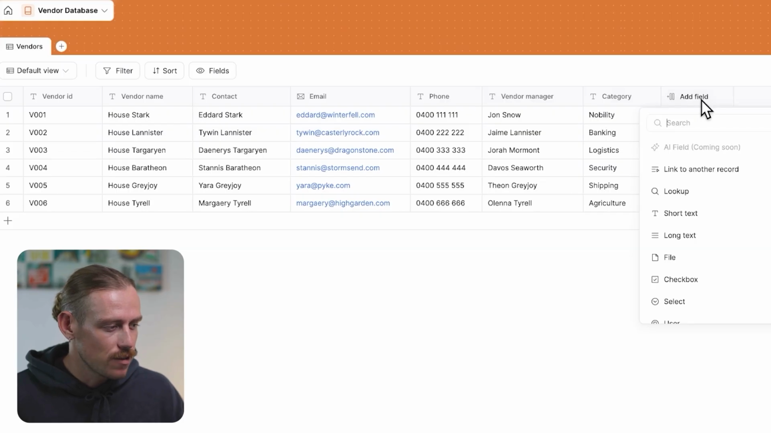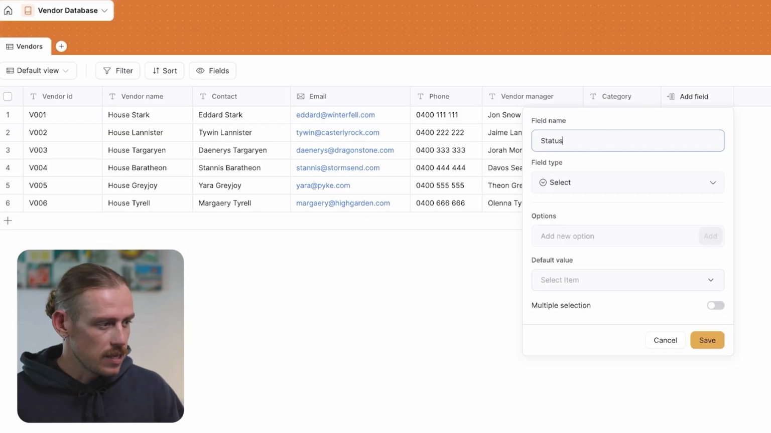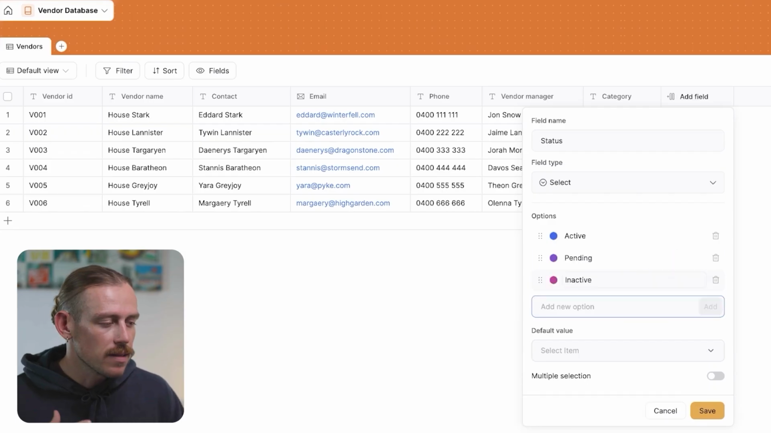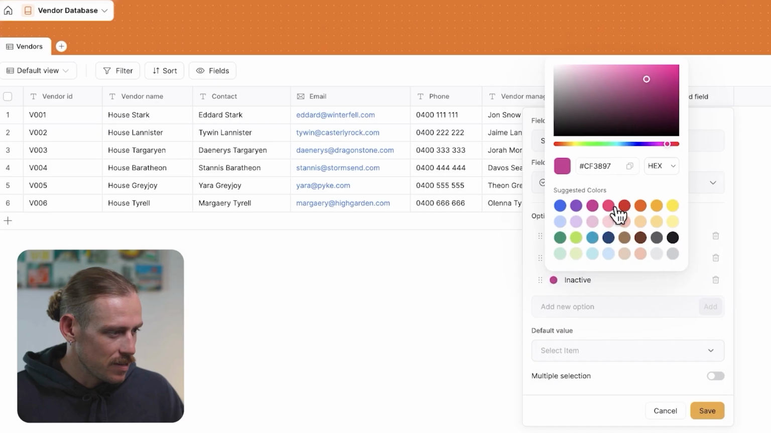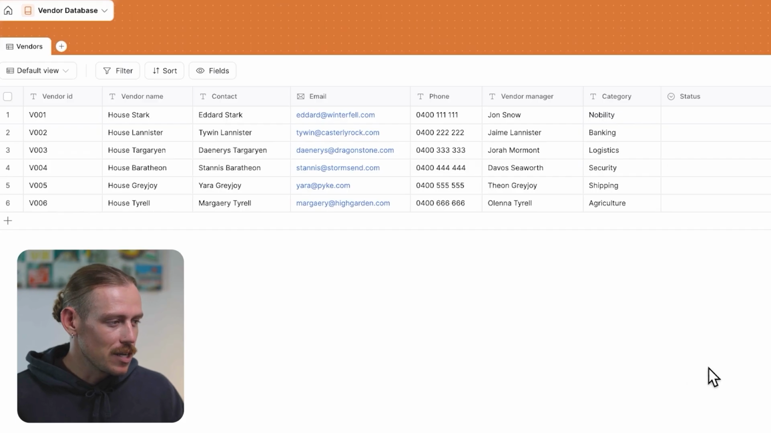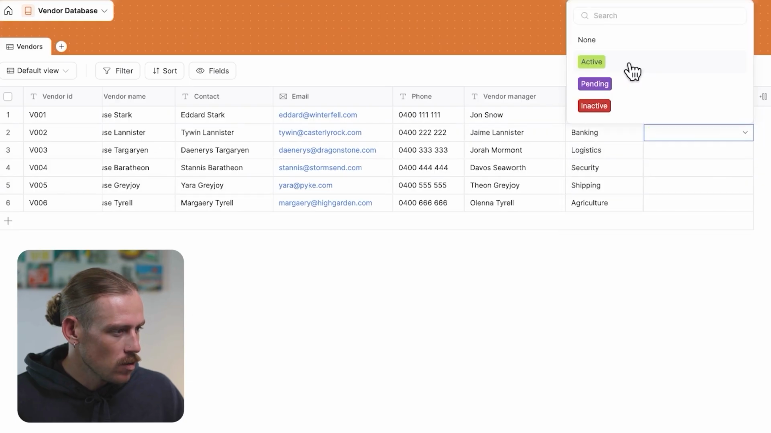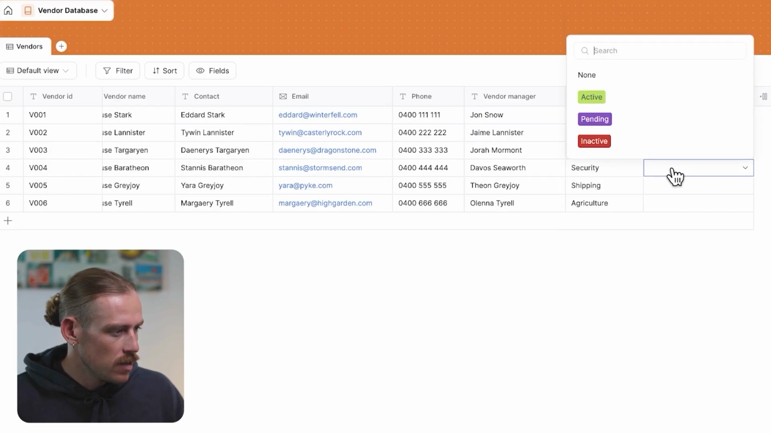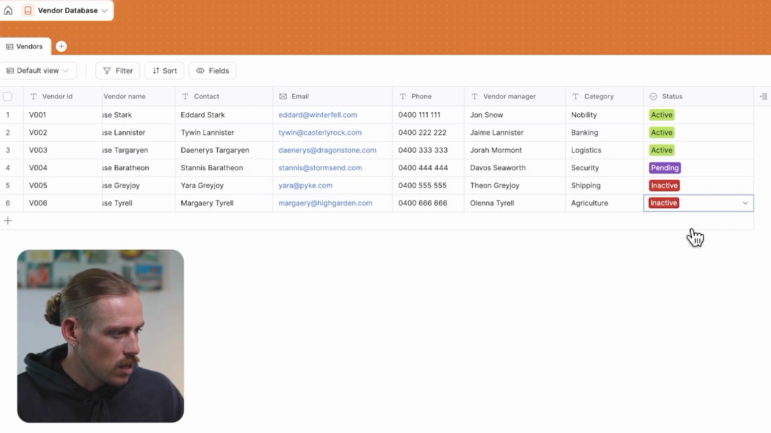Let's also add a status field. Now, there isn't a default status field, so we'll use a select. We'll say status, and we'll input active, pending, and inactive. And like any data management tool, we also have the ability to customize our data further. Active, you get green, pending, inactive, red, and we'll save that. We can also opt for multiple selection by toggling it on there. What other fields can we add? I'll just quickly add this so we have almost all active except for Yara Greyjoy, inactive, and Tyrell, inactive.